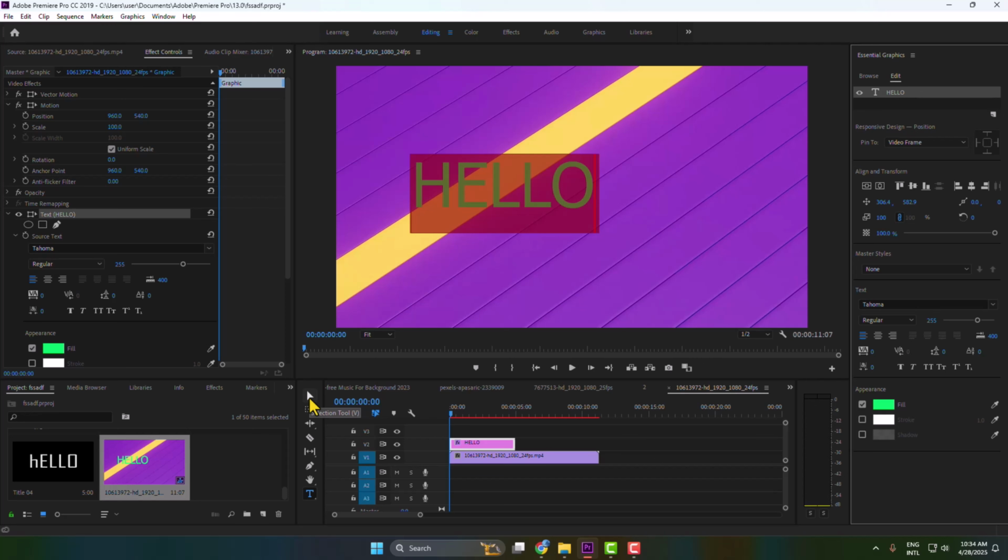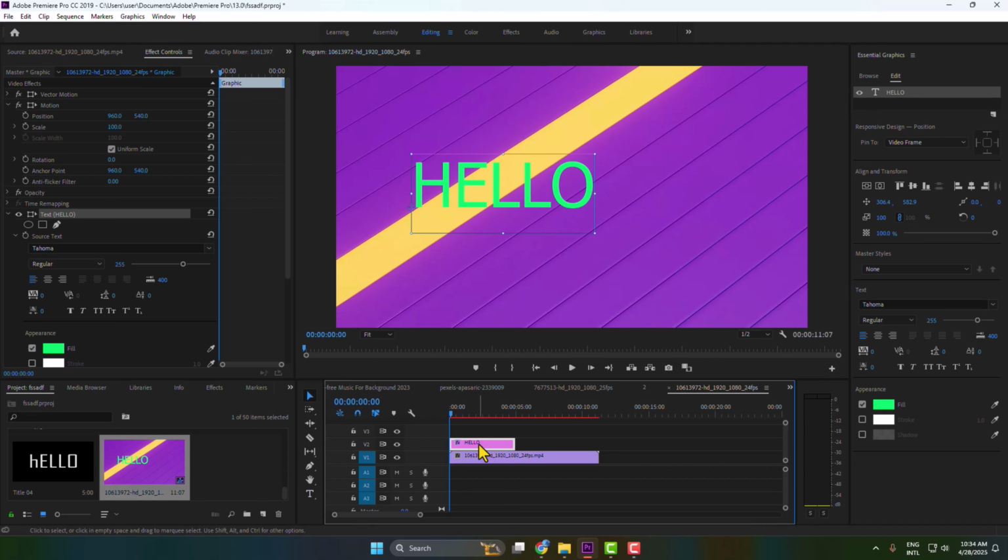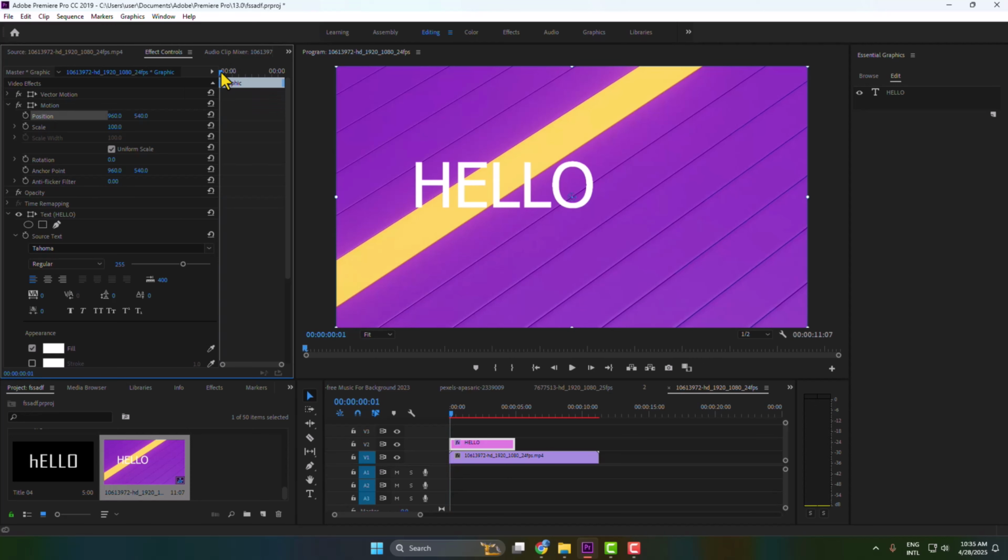Then select the selection tool and then select your text clip and go to effect controls. Under effect control, here you will find this position. First of all, put your playhead at the beginning of your text clip and enable position toggle animation. Here we can see a keyframe added.